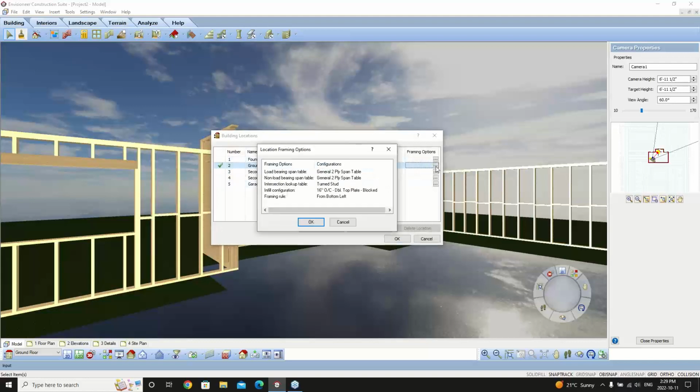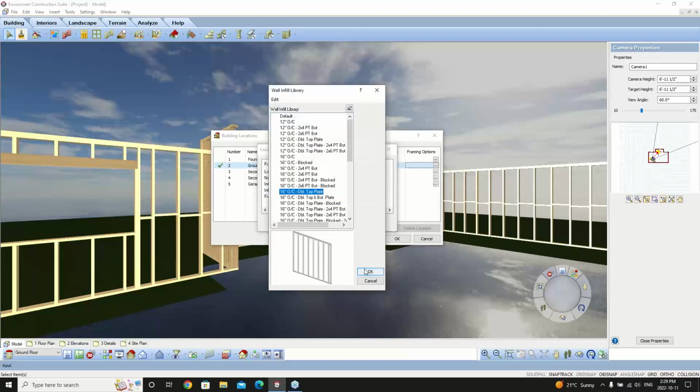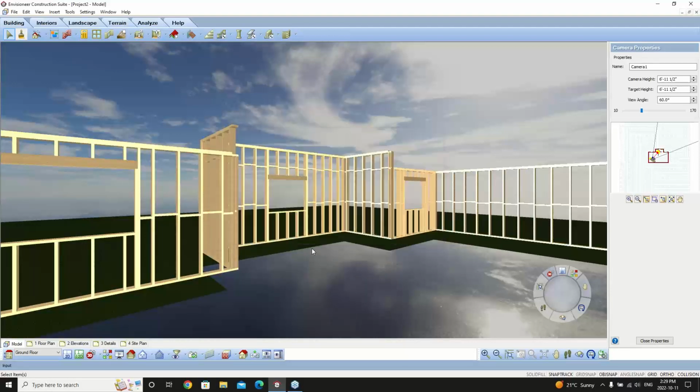And this is an example of the interactive property where I can say, I want to change that for the entire ground floor and say, I don't want any blocking. And it will go through and update all of those walls for you so that the blocking is now removed. Okay.